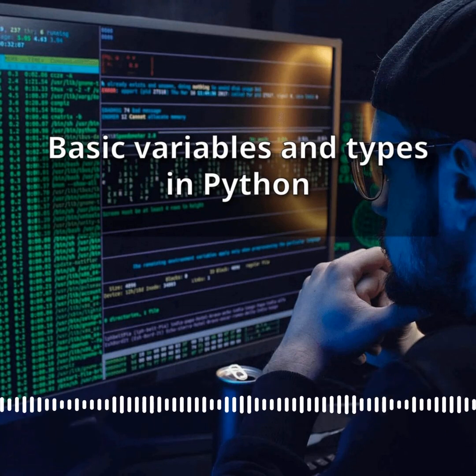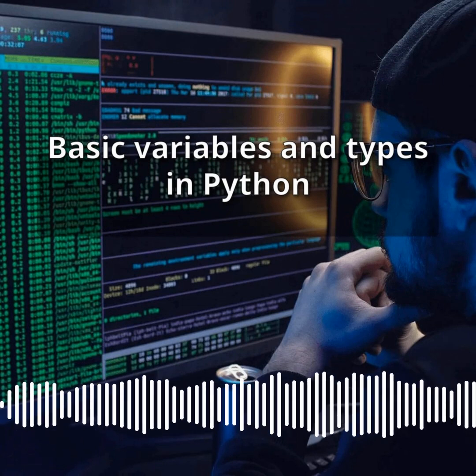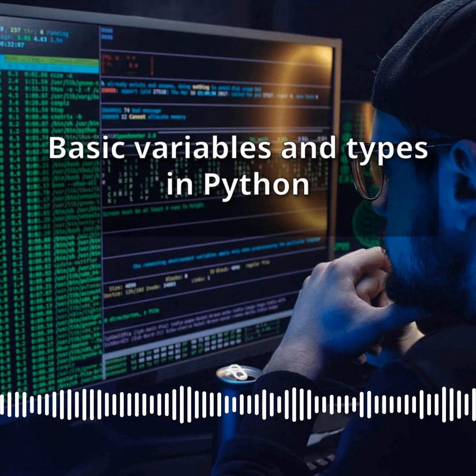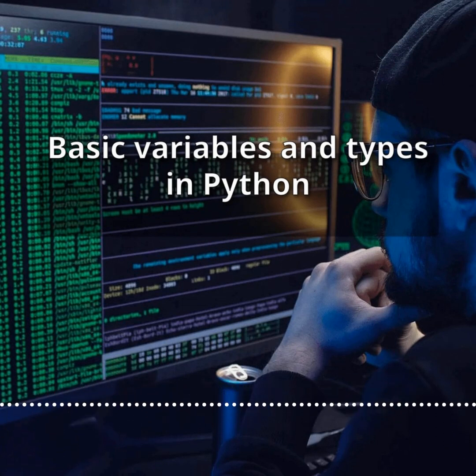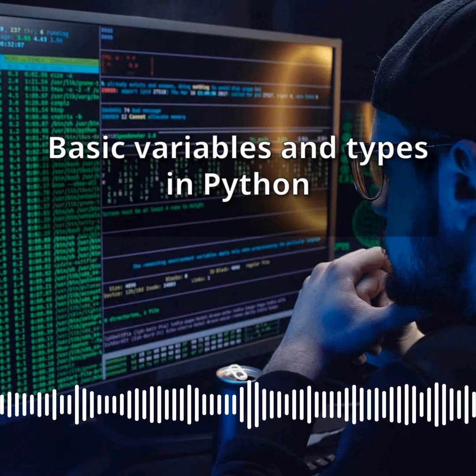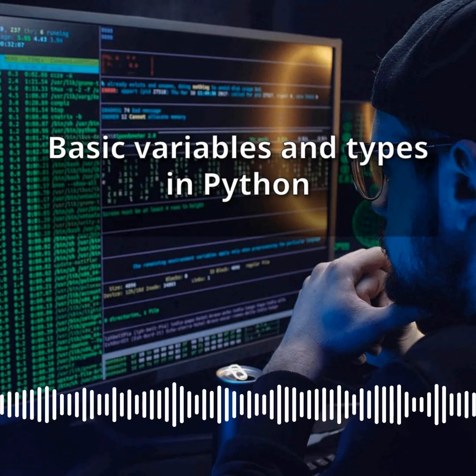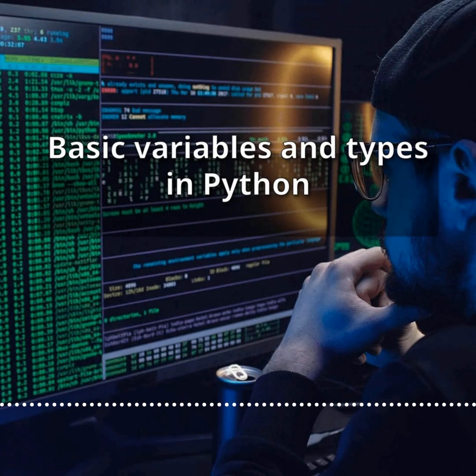The main data types in Python. Python has several built-in data types. In the context of security automation, the most commonly used are integers, floats, strings, booleans, lists, tuples, dictionaries, and the None type. Each has specific characteristics and use cases.